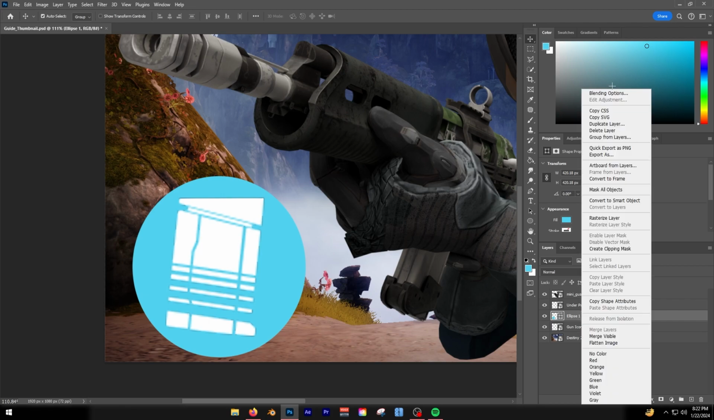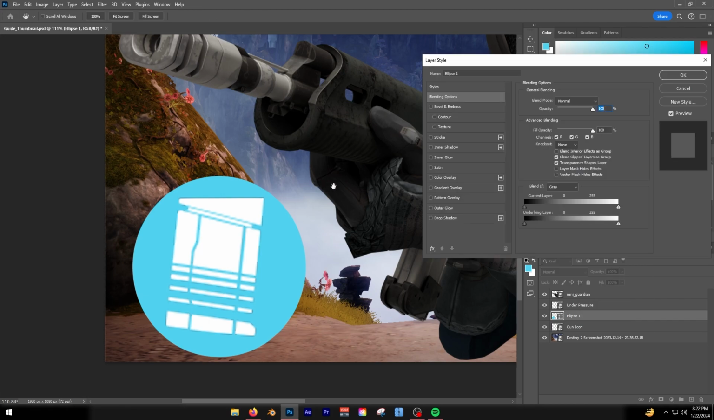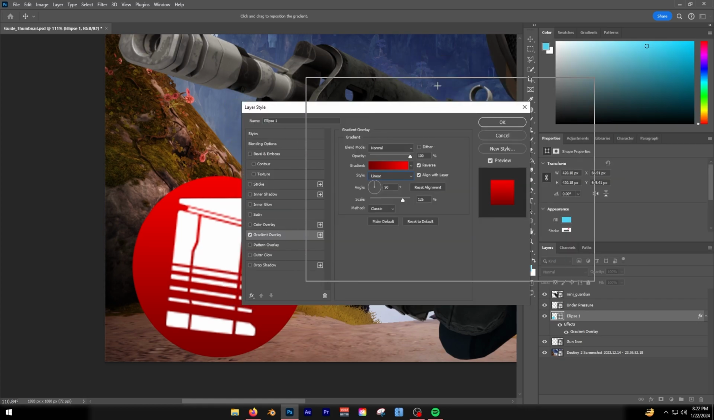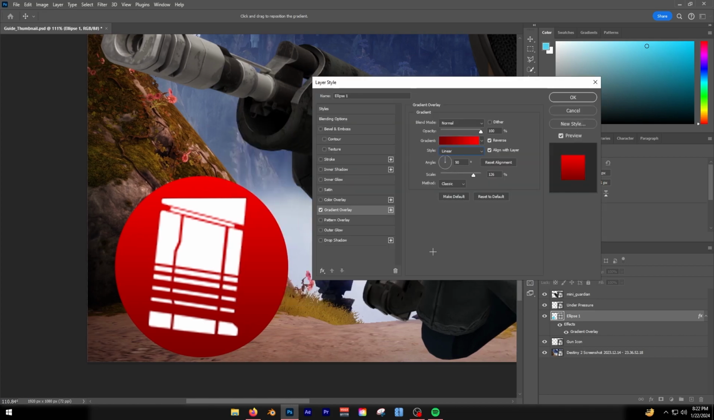So we're gonna right click here, go into blending options, and then go to gradient overlay, and we're gonna hit this one instead of linear. Let me drag it over here. Actually, let me make it more visible. Instead of linear, it's gonna be radial, and then we're just gonna make sure that it's on the right side.